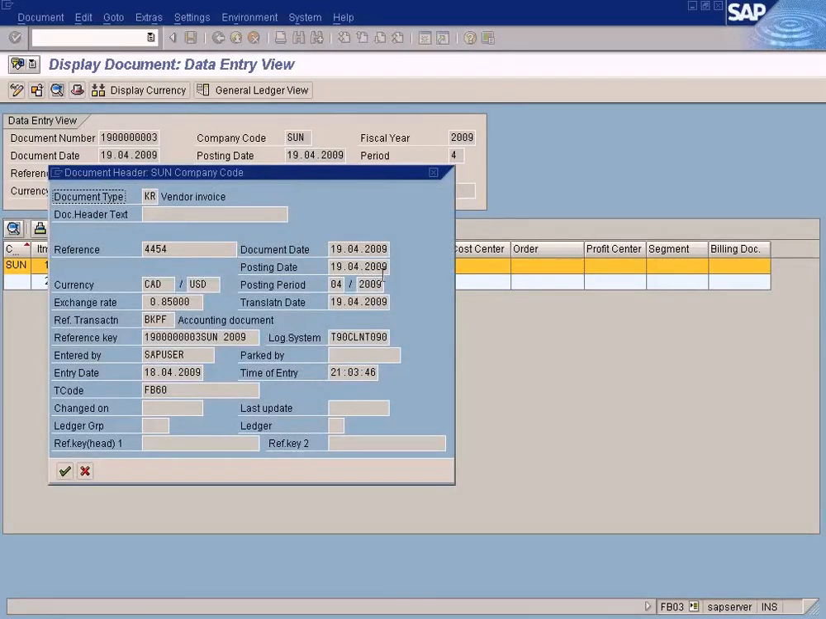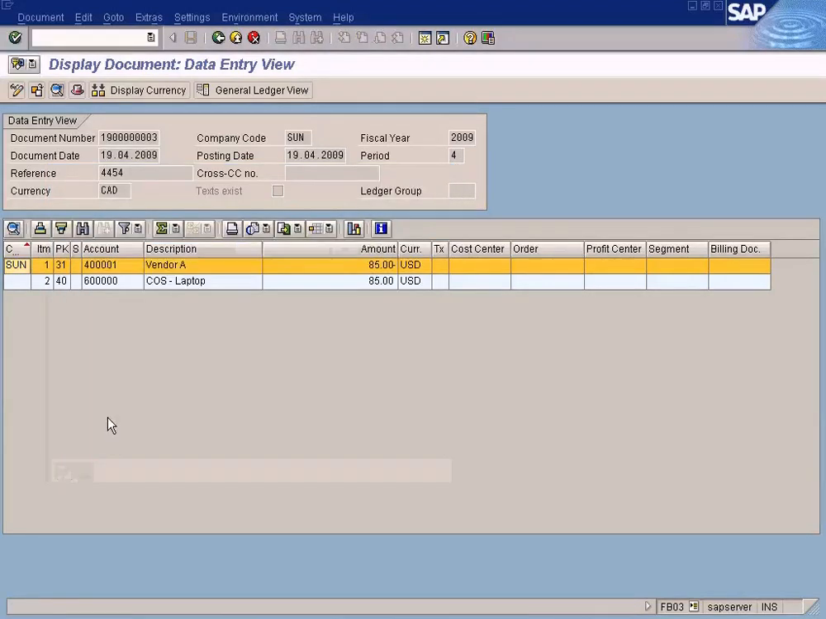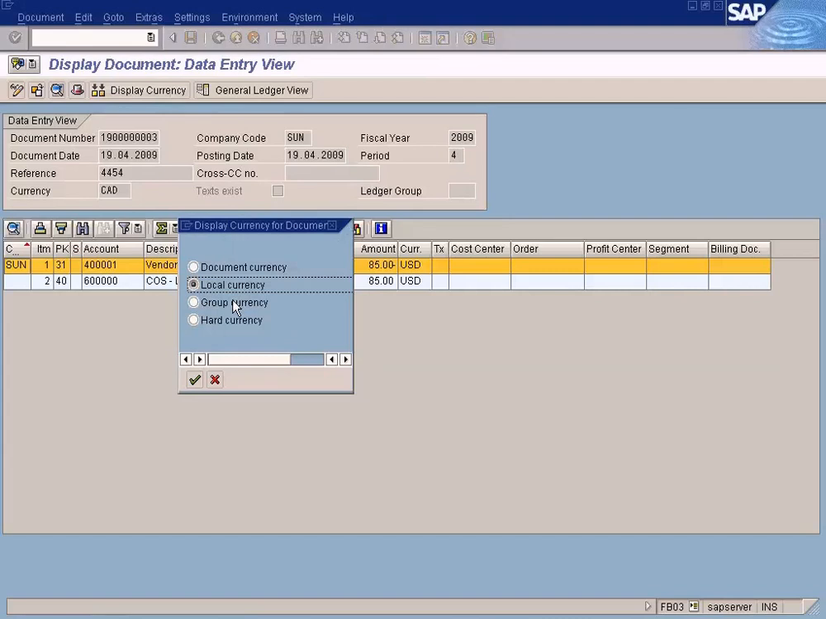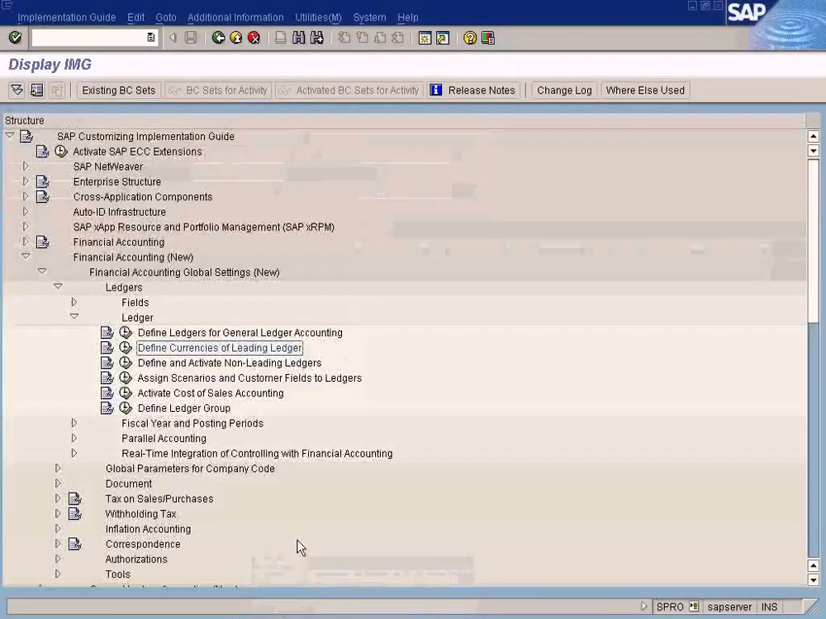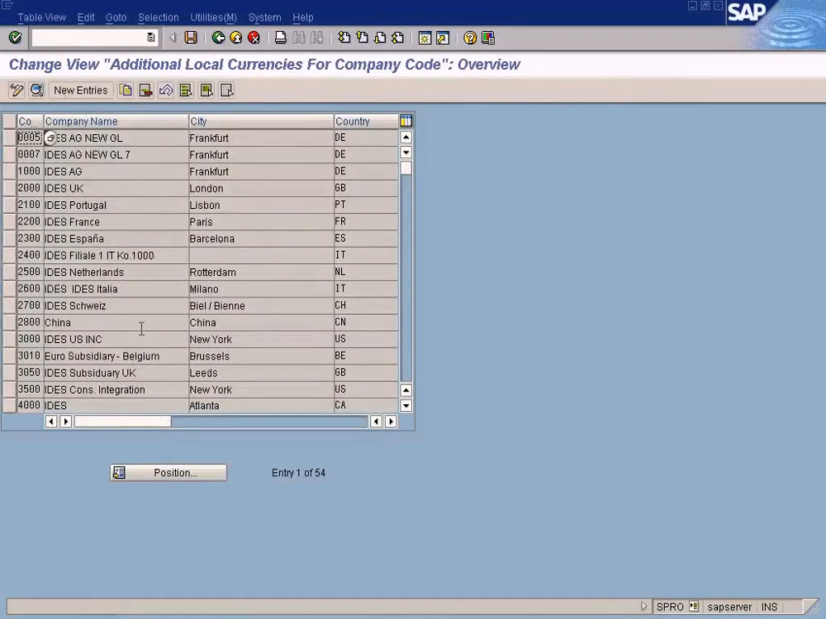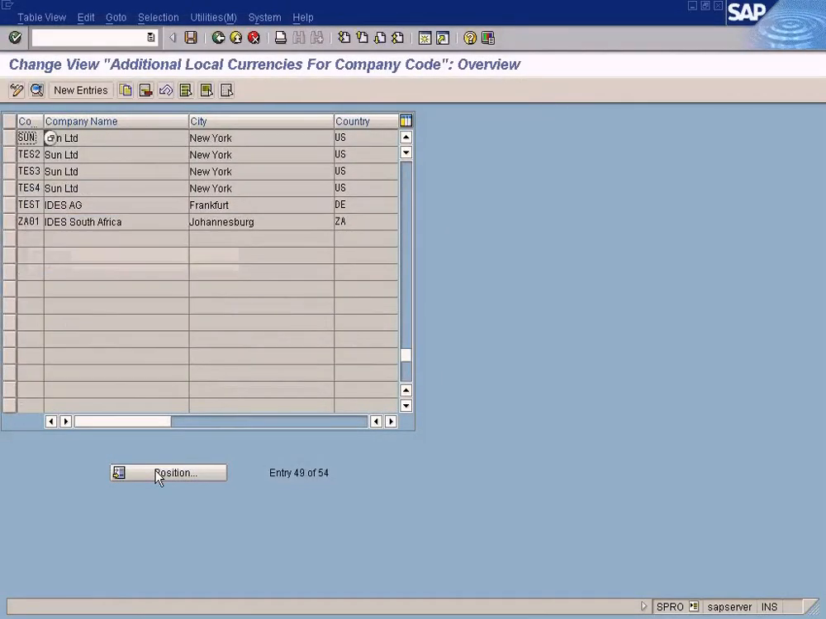If you want to see the exchange rate, you go here, the add sign, document header, you can see here exchange rate 85 cents and the translation date when it was translated. And the currency pair, Canadian dollar to USD. Something important: you can also see the group currency equivalent. Whatever you are seeing in these pop-up windows comes directly from the ledger settings that I showed you just now.